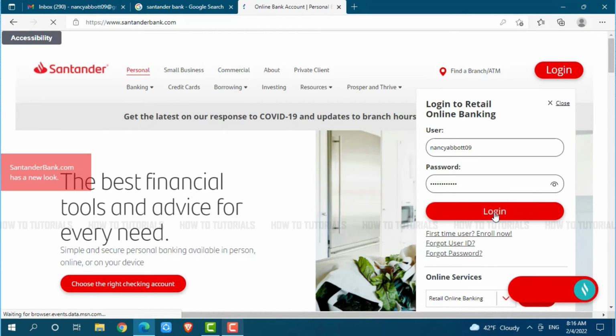Just in case you forgot the user ID and password of the online banking account of Santander Bank, you need to click on the link given, that is forgot user ID, forgot password. Once you click on it, you will be redirected to another page. There you need to follow the further instructions that have been provided. Then you will be able to have your user ID and password.